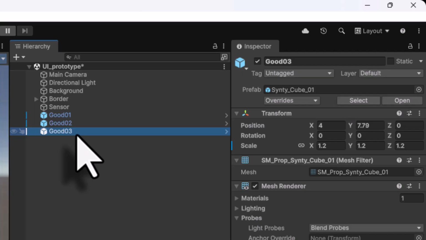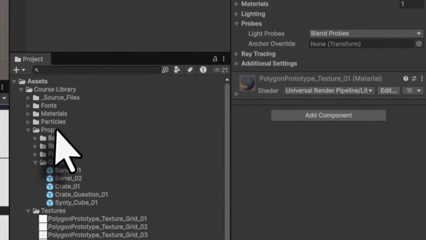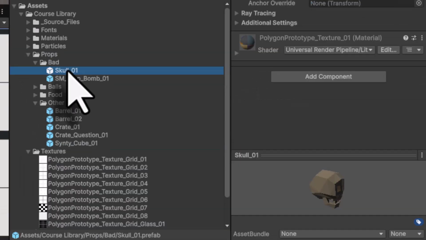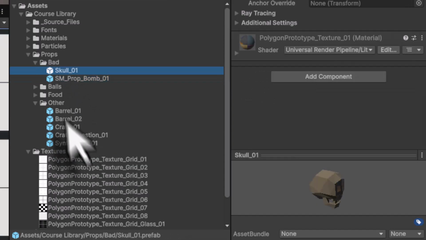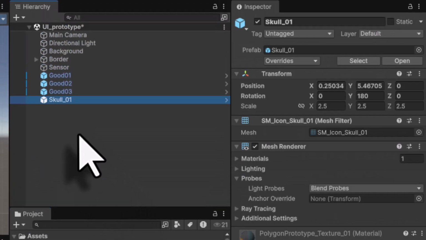Now I need bad characters. So if I come into the props here, you have a folder called bad and if I open it, you have one skull image and skull prop bomb 1. You have two objects here. So I will select skull 1 and I will drag it into the scene. Press F2 and I am now going to call this bad 1.